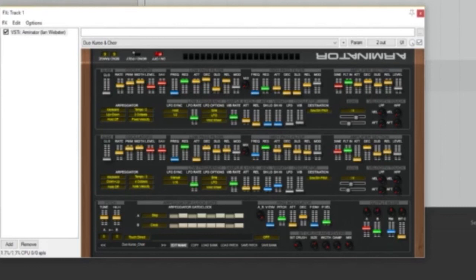Actually, well, let me turn the ring modulator off. It's quite hard to demonstrate the effect with that on. It just gives it a denser, richer sound when the damp is up. And the mix.